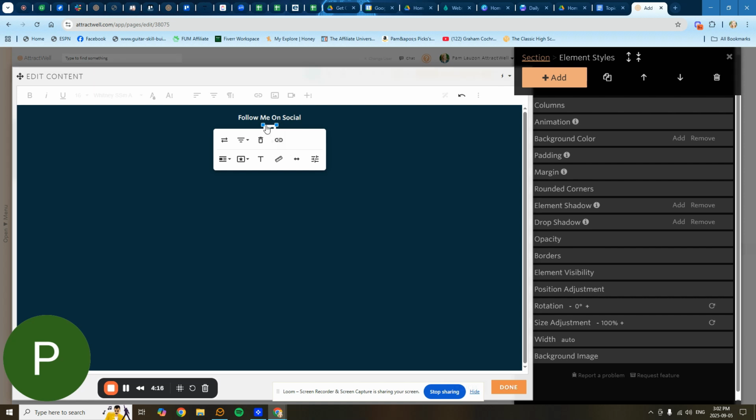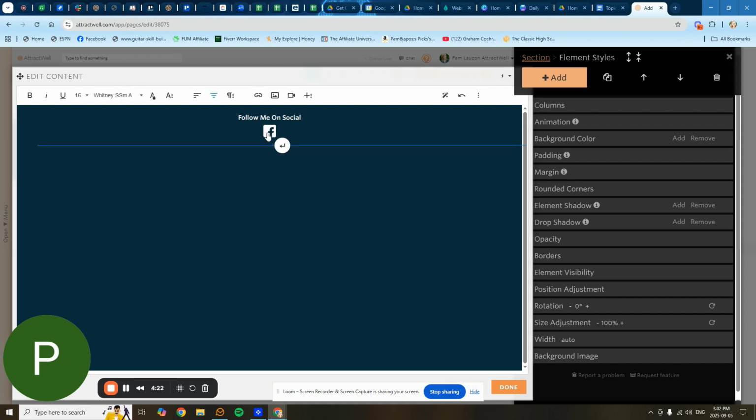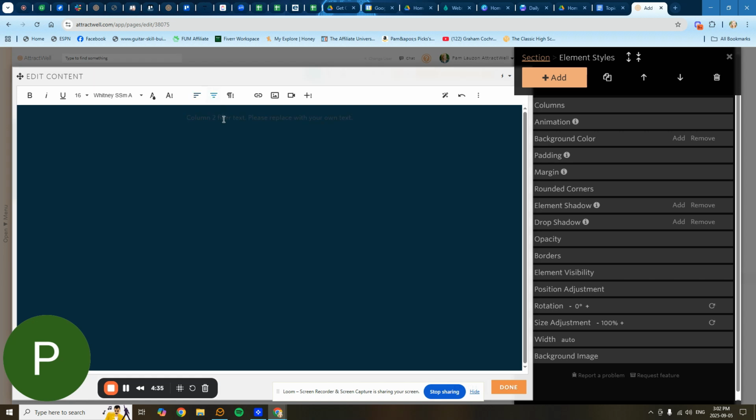I changed the size, and when I click on it, I can hit insert link, and I can put my Facebook handle there, open in a new tab, insert, and it will hyperlink this to my social media. So that's what you have to do right now. Again, I'm hoping that they set up more of a built-in social media feature on the page builder. I think that is coming down the line. So we'll see what happens.